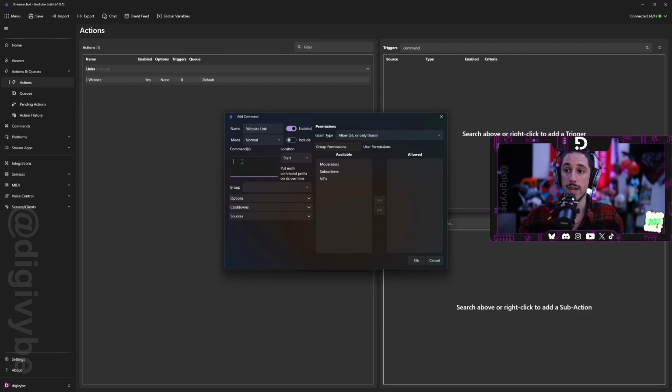So what we're going to do is type !website, and then we're going to hold shift, press enter, and then type !site. The reason I do this here is so that both of these commands are going to be able to trigger this exact event. So whether they do !website or !site, they will both execute the same action. We're going to put this in the group called links, and then we're going to check out options.